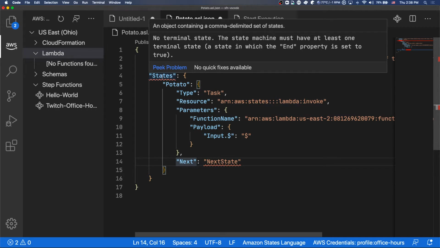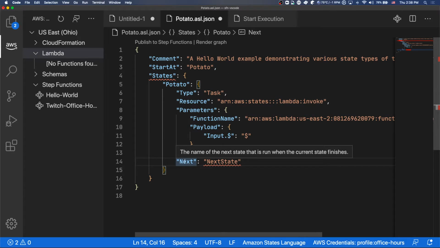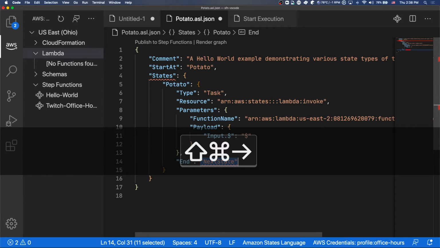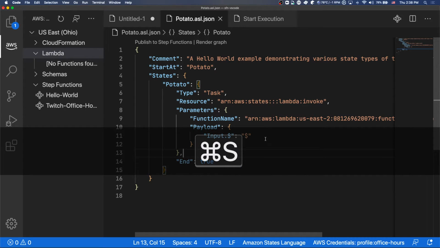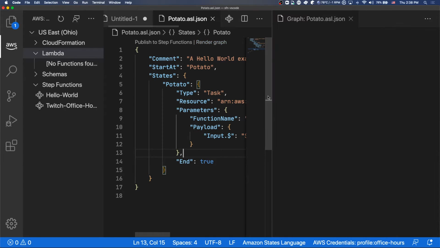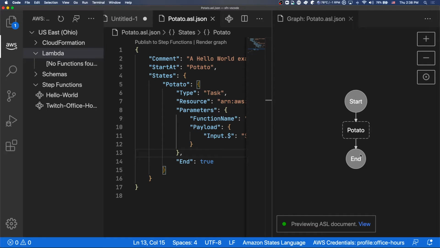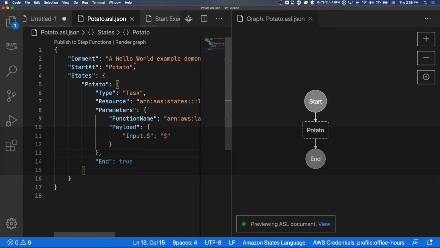The state machine must have at least one terminal state, a state in which the end property is set to true. If you want to be pedantic about it, you could also add a success state, but that's not what the people are here for. What the people are here for is for us to set end to true, right? Or potato, as we've learned that potato is a truthy value in JSON. So now that we have this, let's check. Render graph, start, potato, end, right? That seems pretty straightforward. That's what we want to see here.